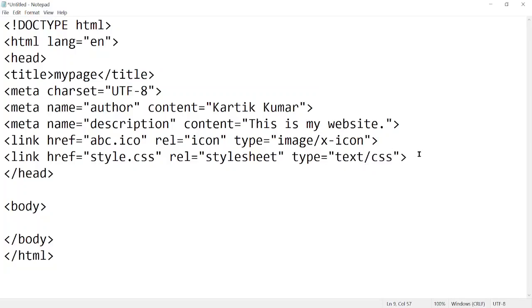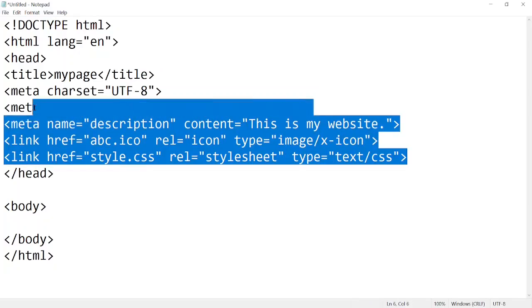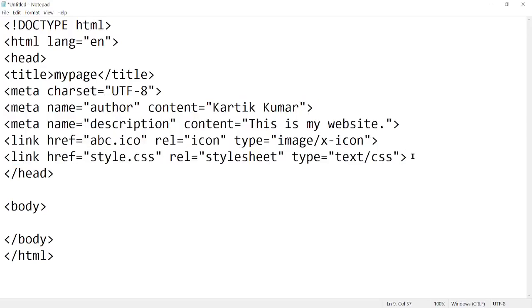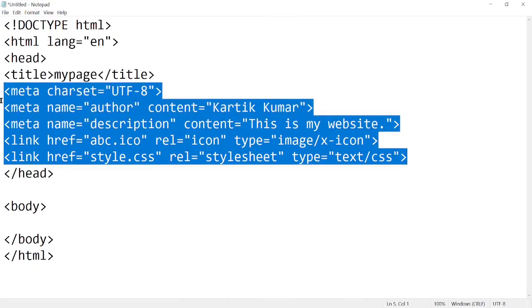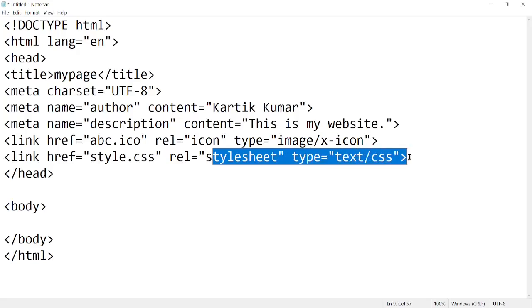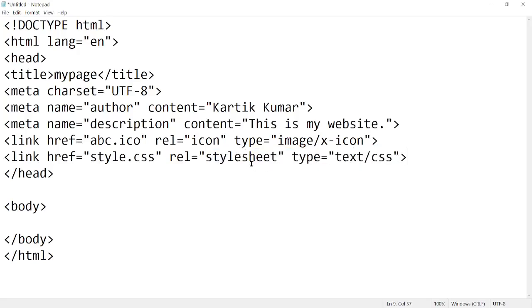Okay, so these are the basic things that are, you can say, not mandatory, but these are a must for your website to go well on the search engine. So the another thing is, I think we have covered most of the things. We have covered the lang attribute, the UTF encoding, the author, description, name. Okay, so I think we have covered most of the things.